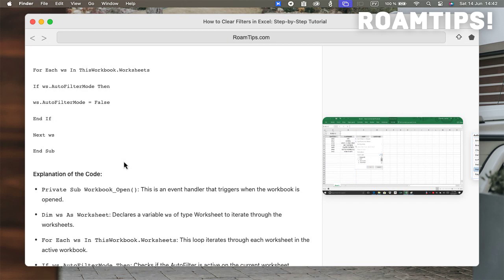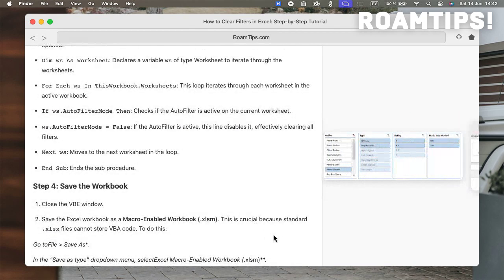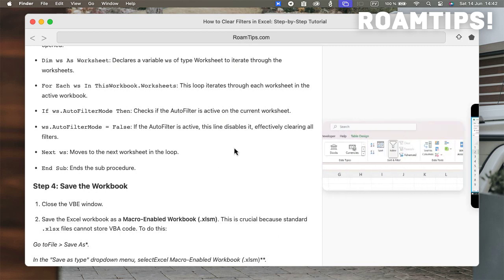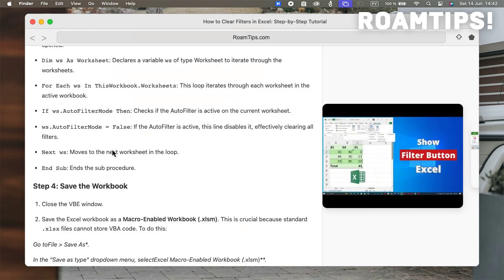Method 1. Manually clearing filters. The easiest way is to manually clear the filters. First, select the column that has the filter applied. You can tell which columns have filters because they'll have that little filter icon in the header. Next, go to the Data tab in the Excel ribbon. In the Sort and Filter group, you'll see the Filter button. Click the Filter button to toggle the filter off and then on again. This will clear all applied filters in the selected column.